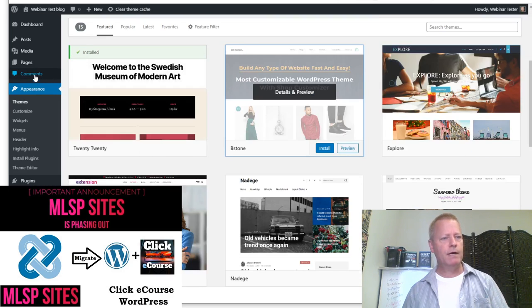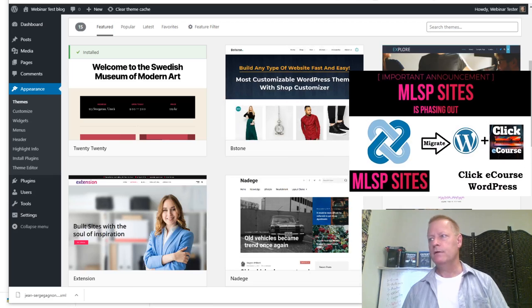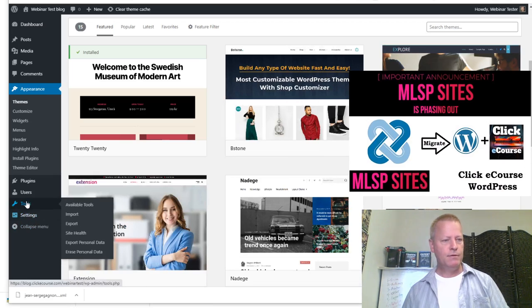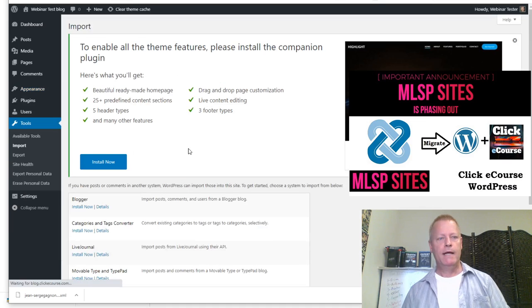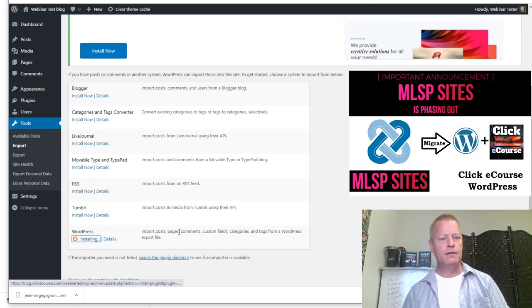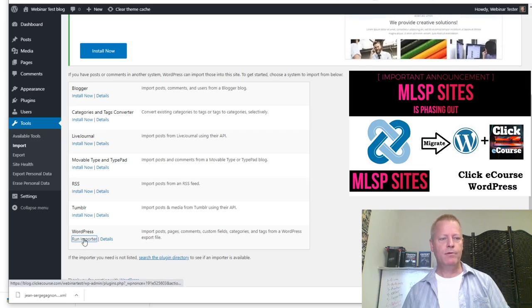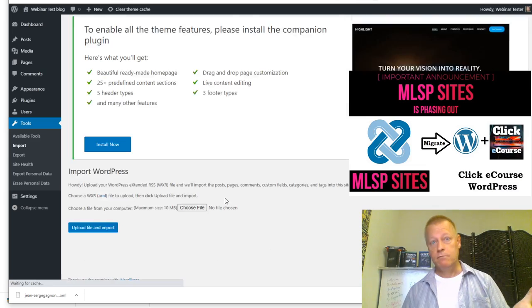And now what I want to do is go into my tools. I want to import, whoops, I'm hiding that, let me just move this back up here. So over here you go to tools, you go to import, and then you go to WordPress importer, install now, and run importer. It's really that simple.